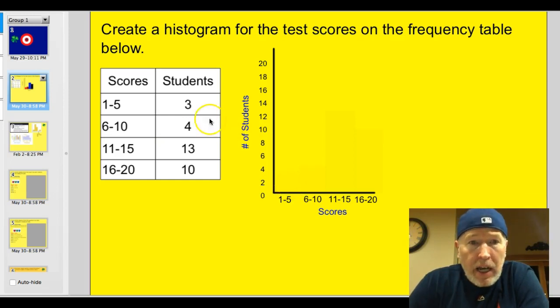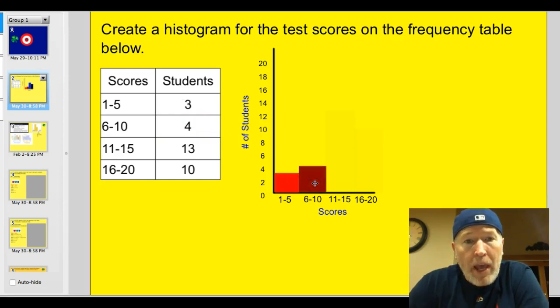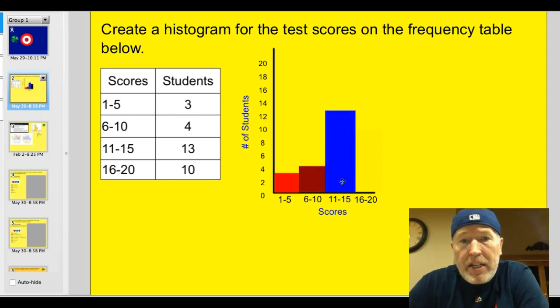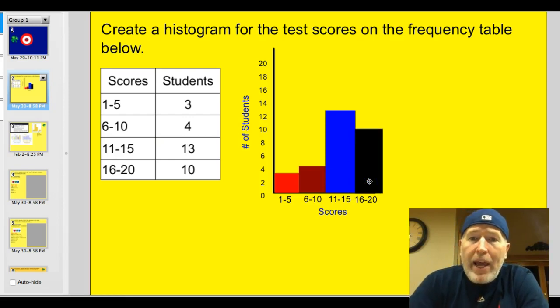And let's see, we had 3 students in that 1 to 5 range. Pop that in right there. In the 6 to 10 range, we had 4 kids. 11 to 15, that was a big one. We had 13 students in that range. And in the 16 to 20 range, we had 10.